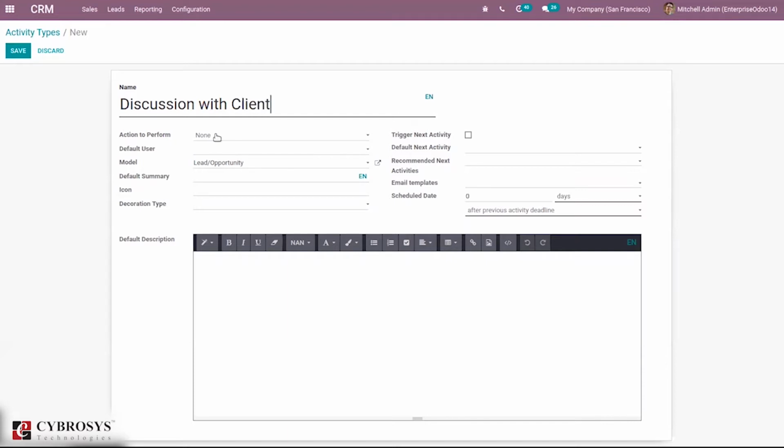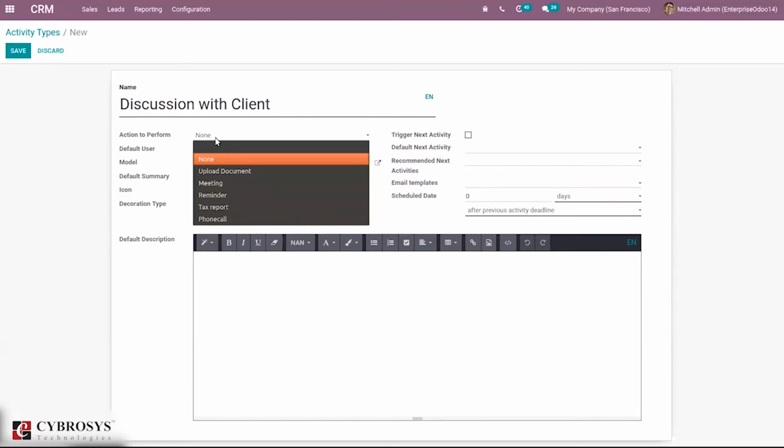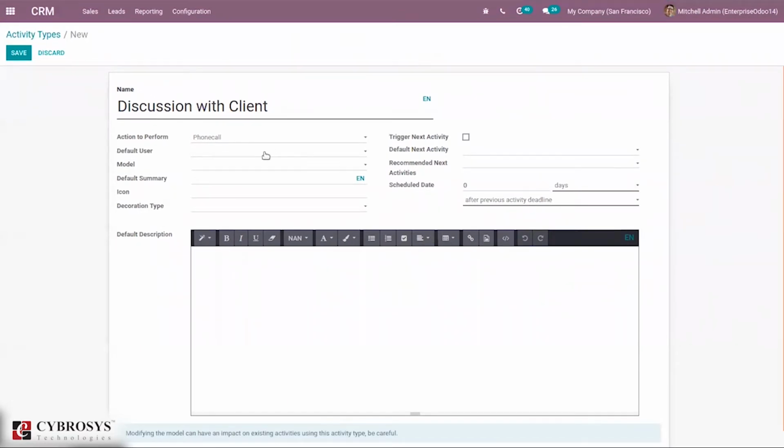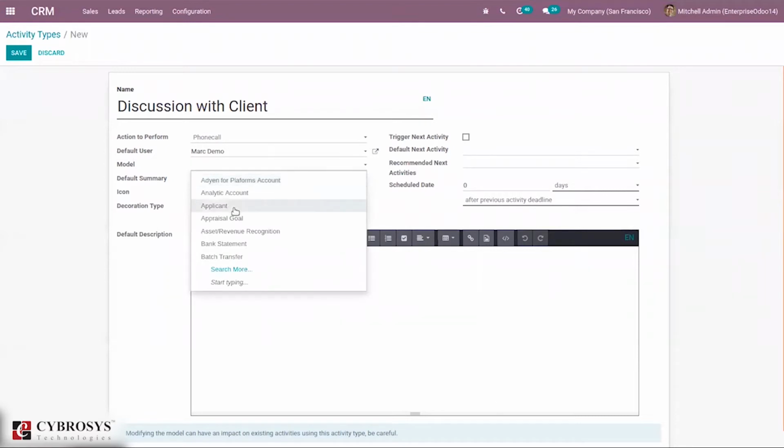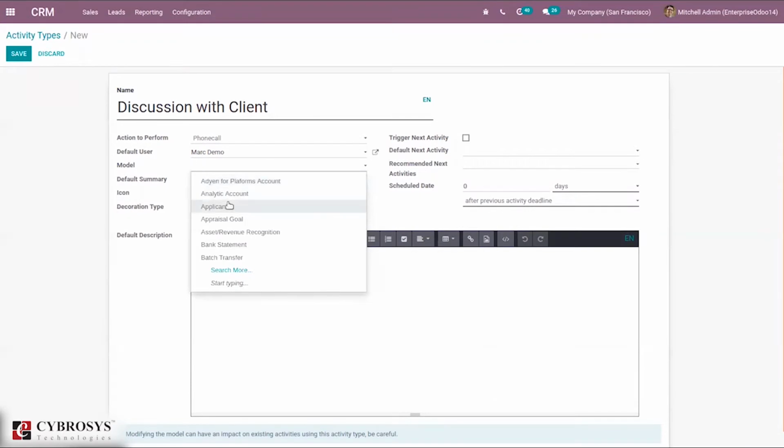And Action to perform. You can see different actions are shown here. It can be no action, upload document, conduct a meeting, a reminder, tax report, or a phone call. Suppose I am creating a phone call, and here you can set a default user for your activity type. Suppose I'm setting Mark Demo, and here we can mention the model in which this activity type needs to be applied. So we can set a model. When you select one, it will be applied specifically to that model.